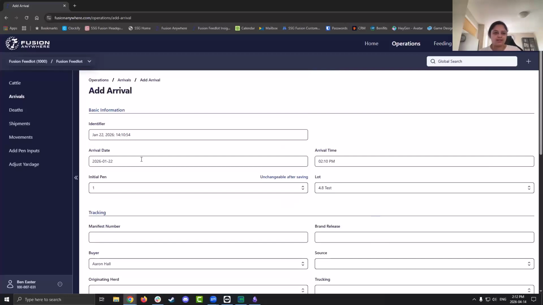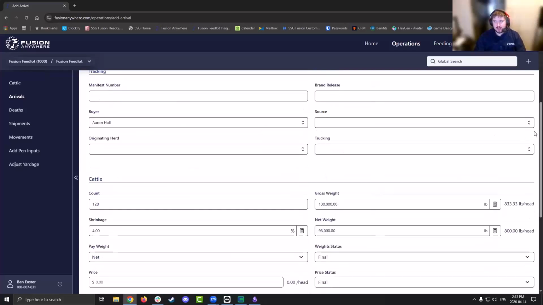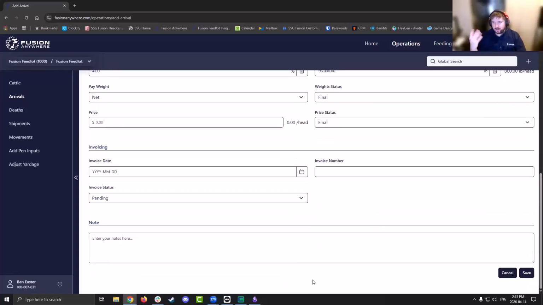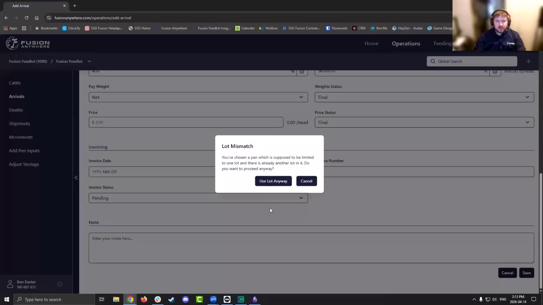Okay, I will give it to you, Ben. Awesome. So I am just going to create this arrival here, just to show you how Fusion Anywhere communicates with Fusion itself. If I go ahead and save this, it's yelling at me because the pen's only supposed to be one lot, but there's two.